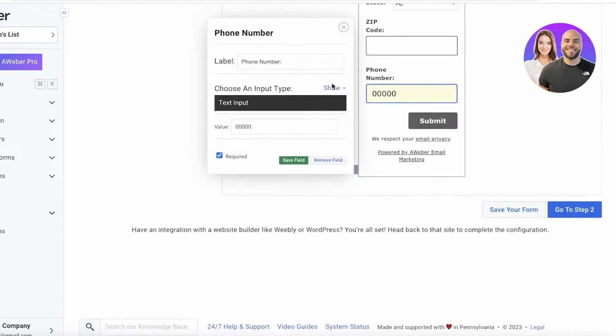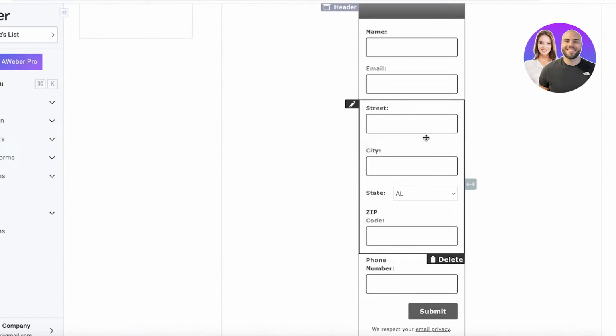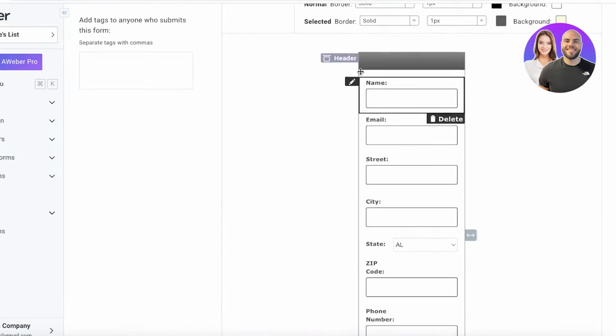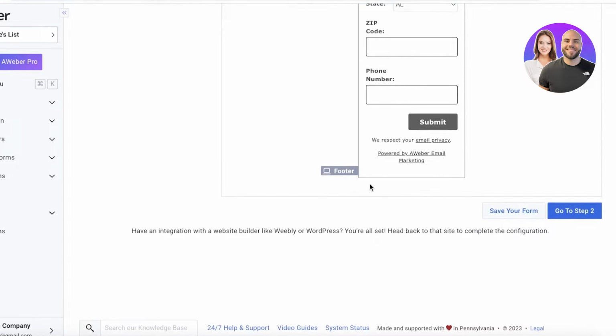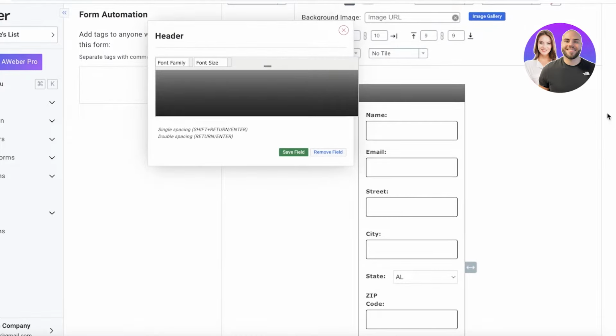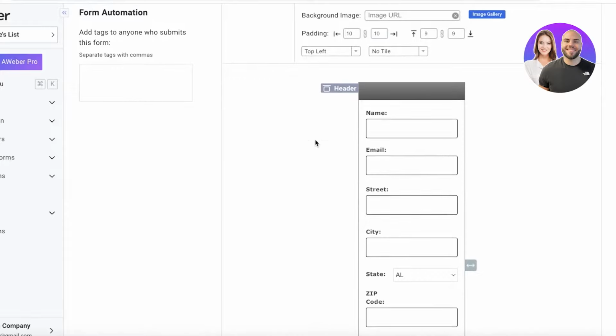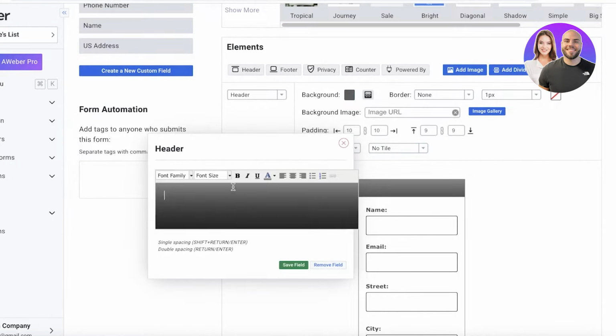Now, you can remove this if you don't have any kind of preview. We can just remove it, make it a required field. Now, after that, we can see how it is going to appear on the website or landing page. We have a header, we have a footer, and you can customize this all with a simple drag and drop editor where you can just select anything. This will open up a pop-up, and you can customize it.